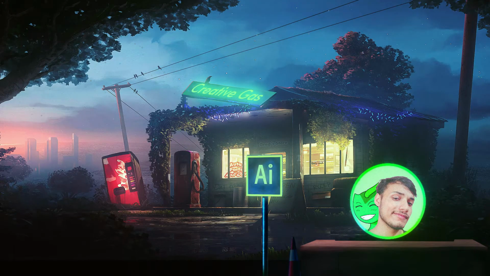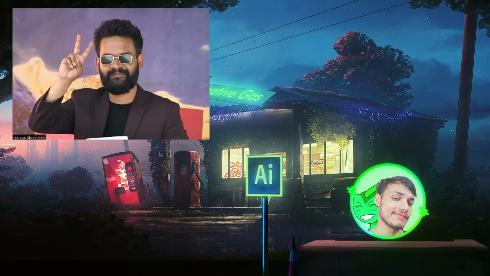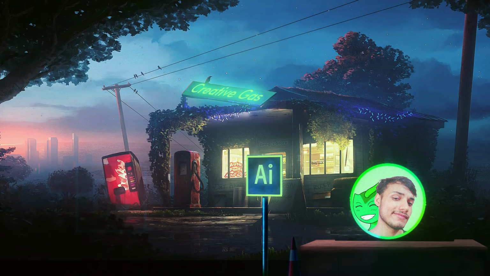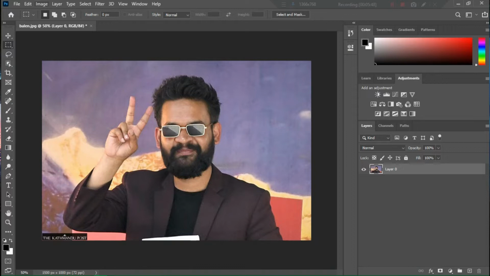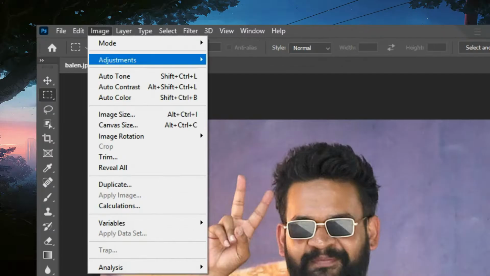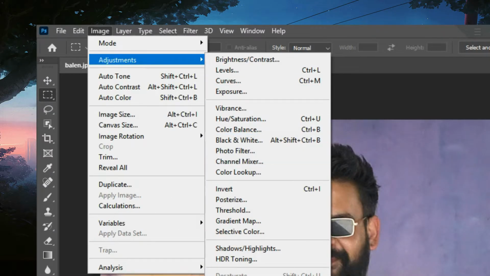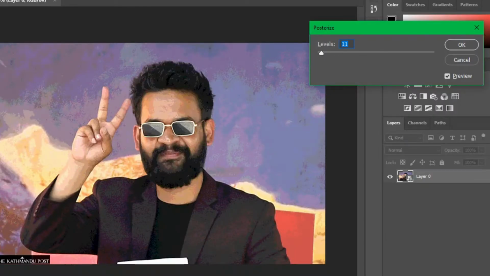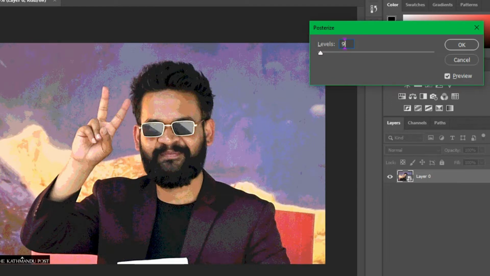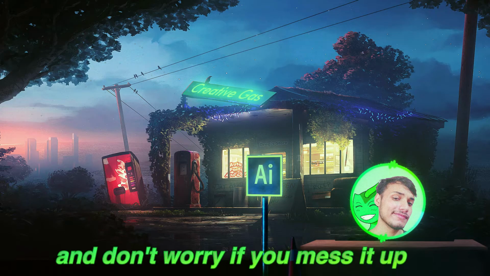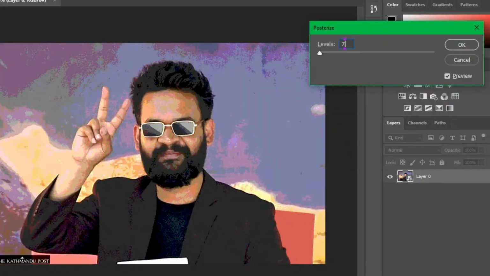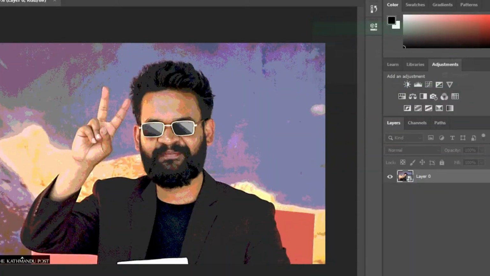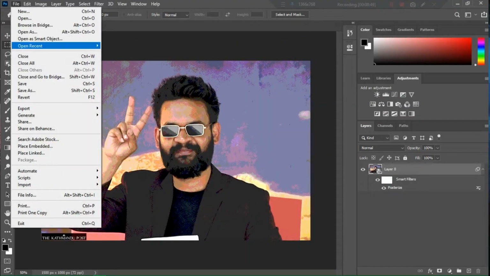Okay. The first thing we're gonna do is choose the best image you find and drop it into Photoshop. And then on the top, go to Image and then Adjustment. There you will find Posterize, and you can choose the level as you want, where you can see the highlights and details perfectly. You can play with the slider, and don't worry if you mess it up. Just leave it where you can see the details. After that, we are finished here.